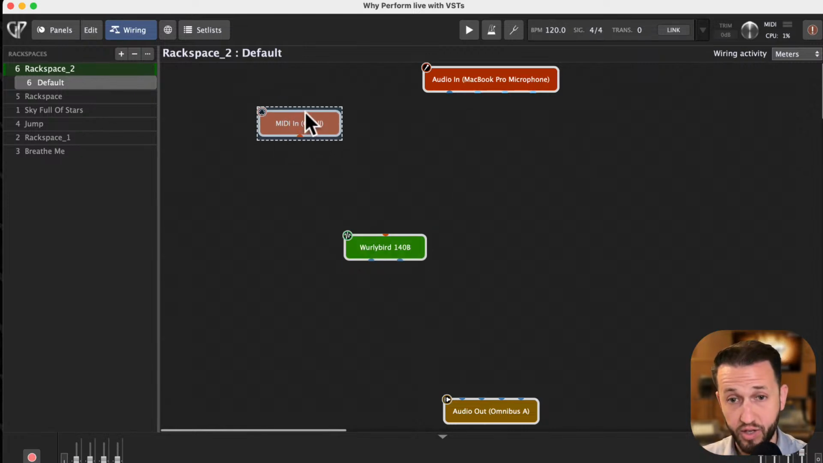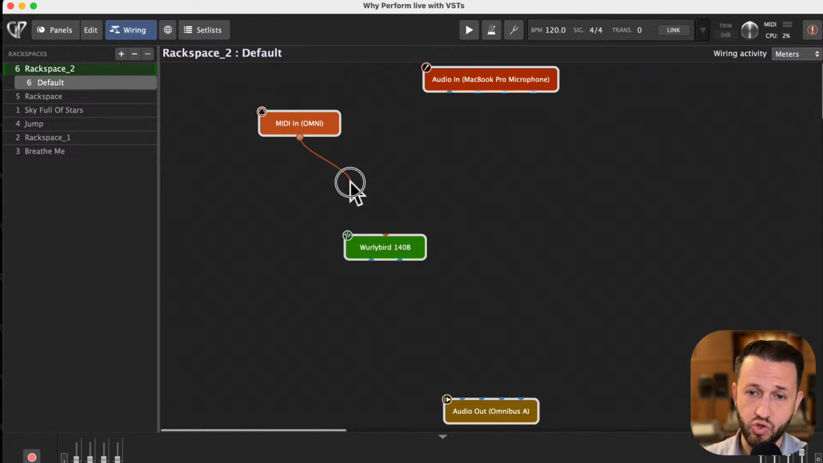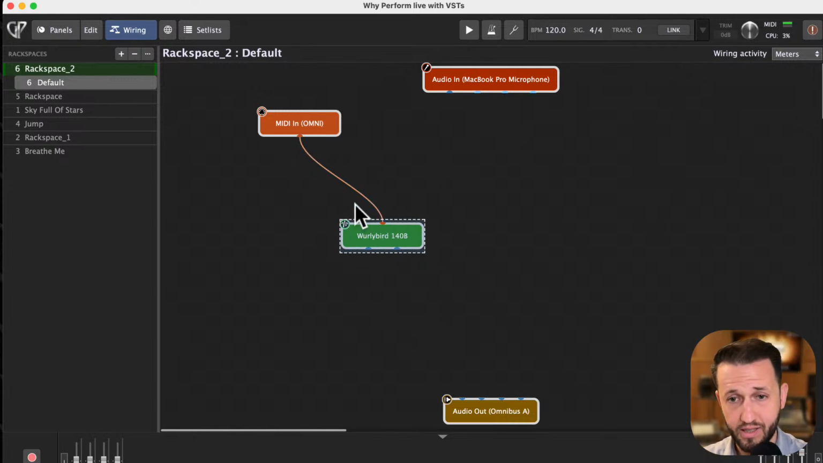So by default, we have this MIDI in block, and we can connect it. And if I click here, I can just drag it over like that. And now you'll see when I hit some keys, this wire is lighting up. And that's Gig Performer's way of telling you, hey, right now there's MIDI flowing to this plugin.